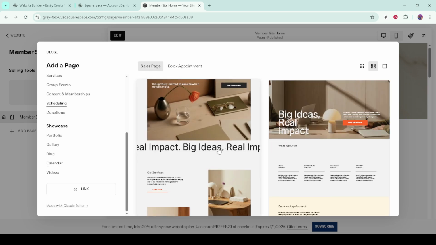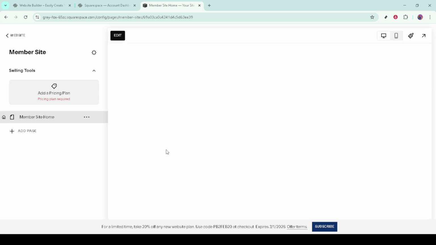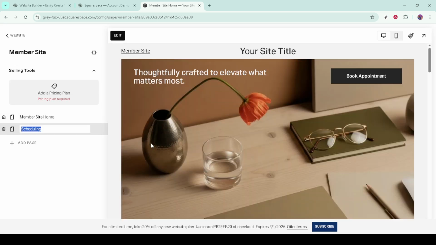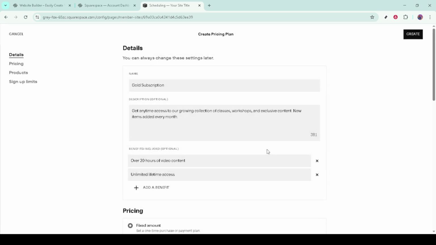Next, set how people get access. Open the pricing plan section for your member site and select Create Pricing Plan. You can make it free, set a one-time fixed amount, or offer a recurring subscription. Pick the model that aligns with your content and audience. Use clear plan names and straightforward descriptions, and keep the number of plans simple to reduce choice fatigue. You can always refine pricing and benefits as you learn what members value most.